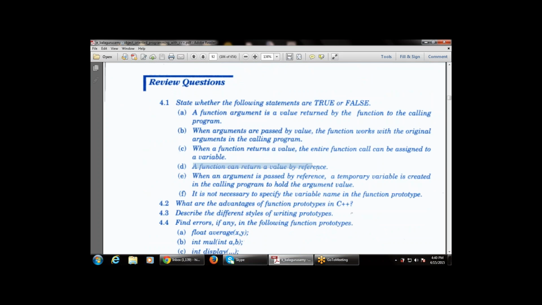The first point says a function can return a value by reference. So it is also possible for a function to return the value in the form of a reference. That is, we can return the address part also. Is this true or false? This is true. We can return the address part also with the help of a function.